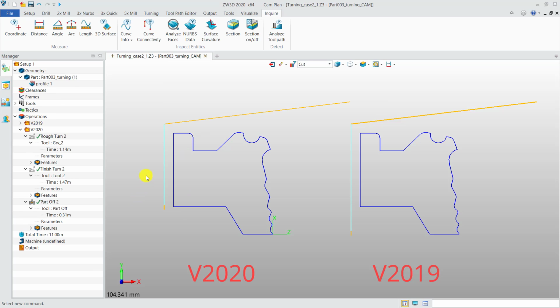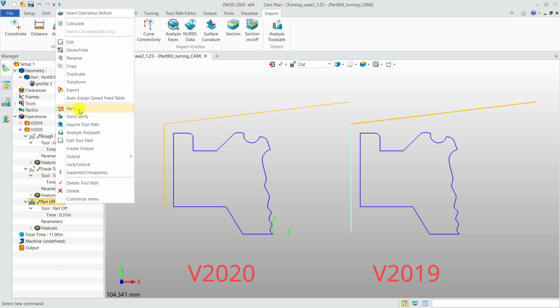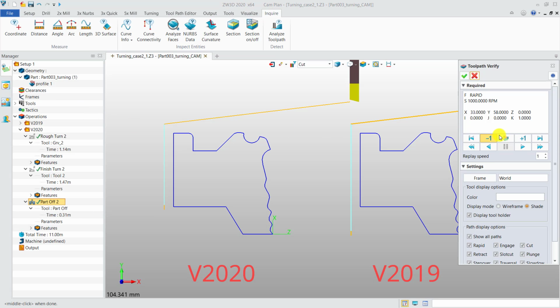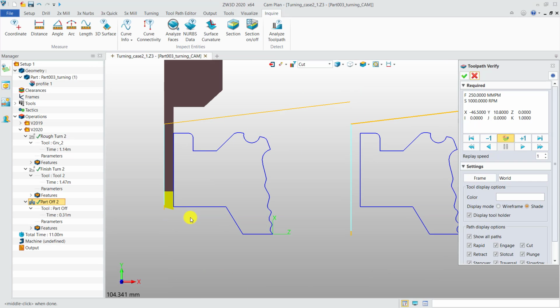The result is better. The new cutting depth function can help users to set the desired cutting depth more flexibly. With all these improvements, ZW3D provides a more reasonable turning toolpath.